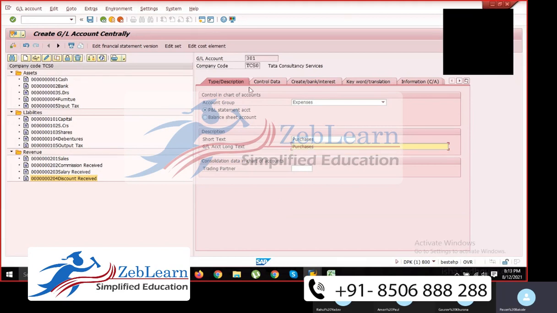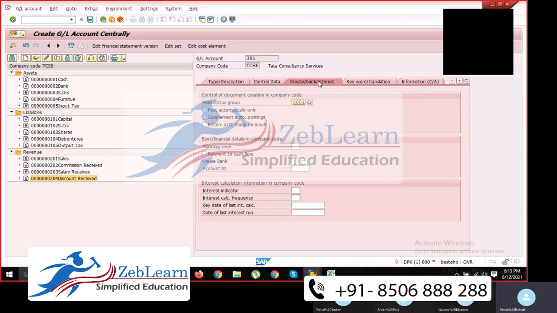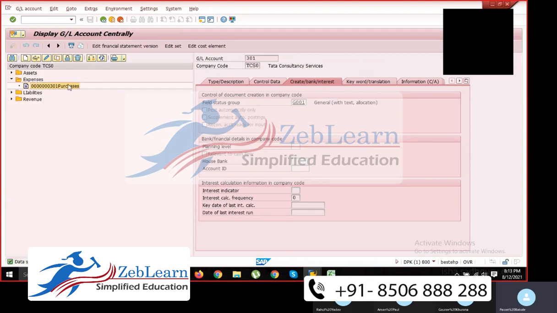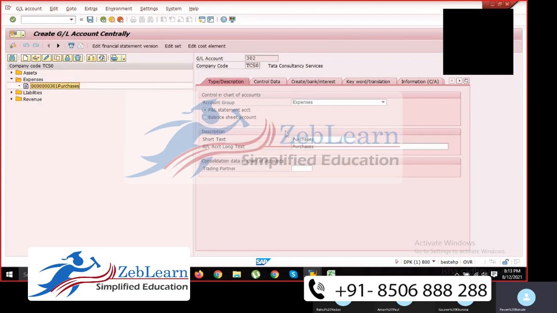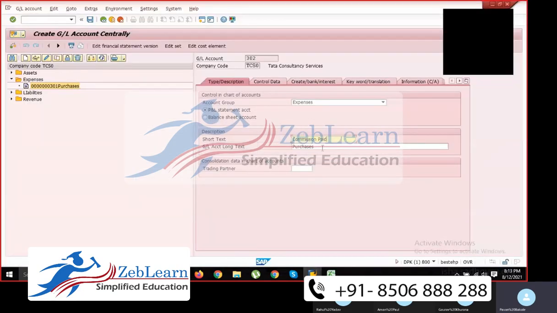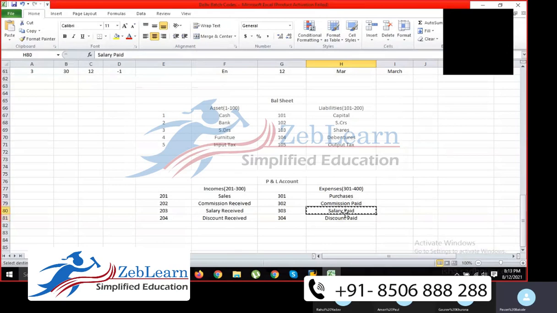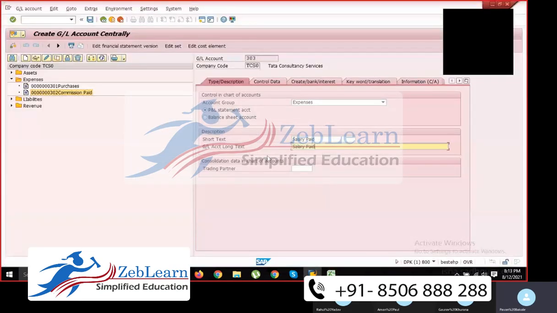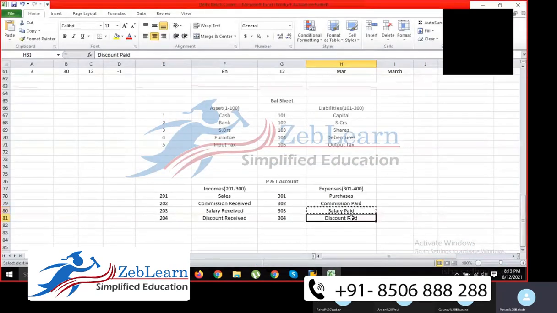Purchases, control data, display 001. Here go to G001, save. Save, then copy this. 302, enter, control data, go here, change the name, commission paid, save. Just copy this here, then go to 303, we have salary paid. So here save, same copy 304, discount paid.